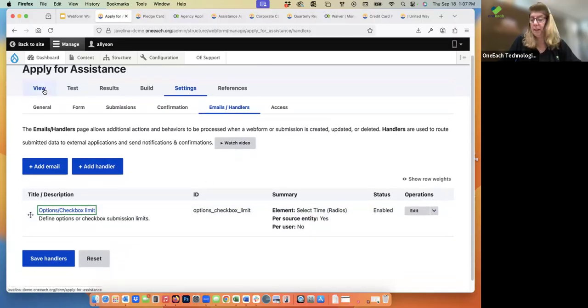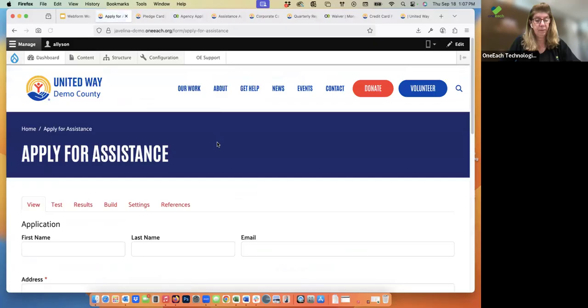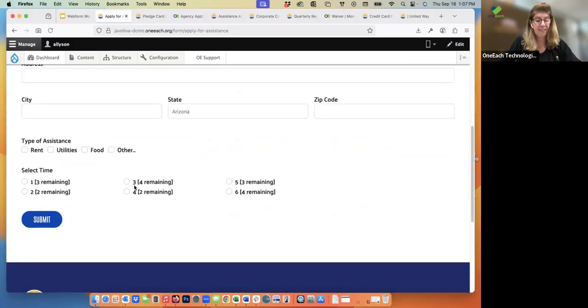Now, when I come back to view my form, here they are. So what that means is every time the form is submitted, the time drops off. That option isn't available, and it'll say 2, and it'll say 1, and then it'll say none available. So that's a way for you to control anything that you have limits on. Like you can't take more than so many people. All right.